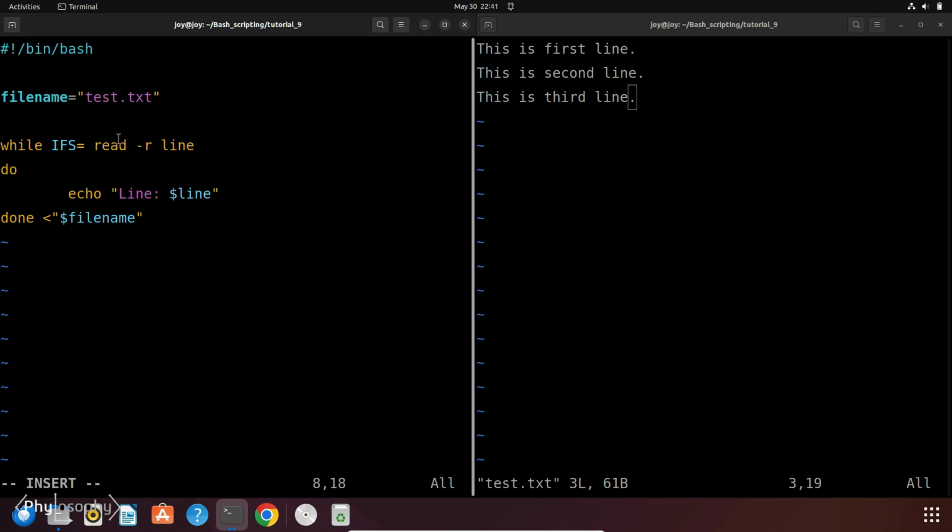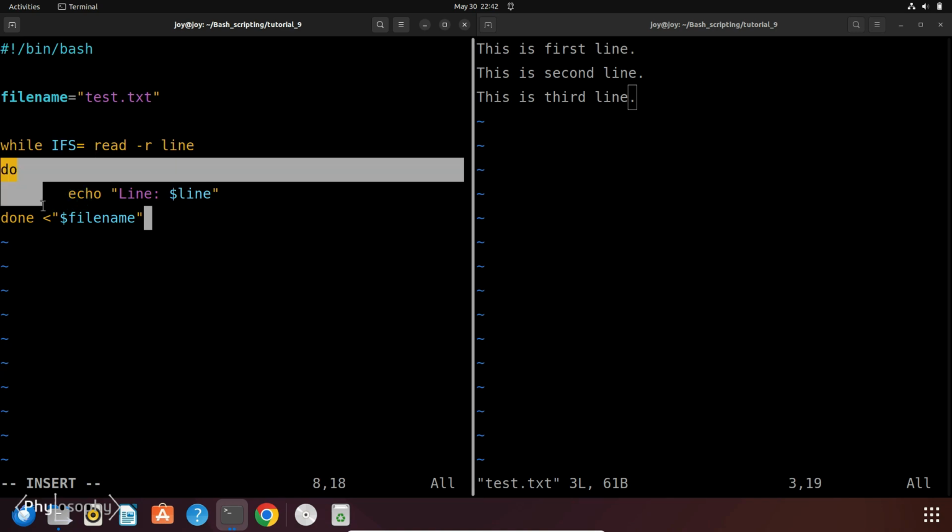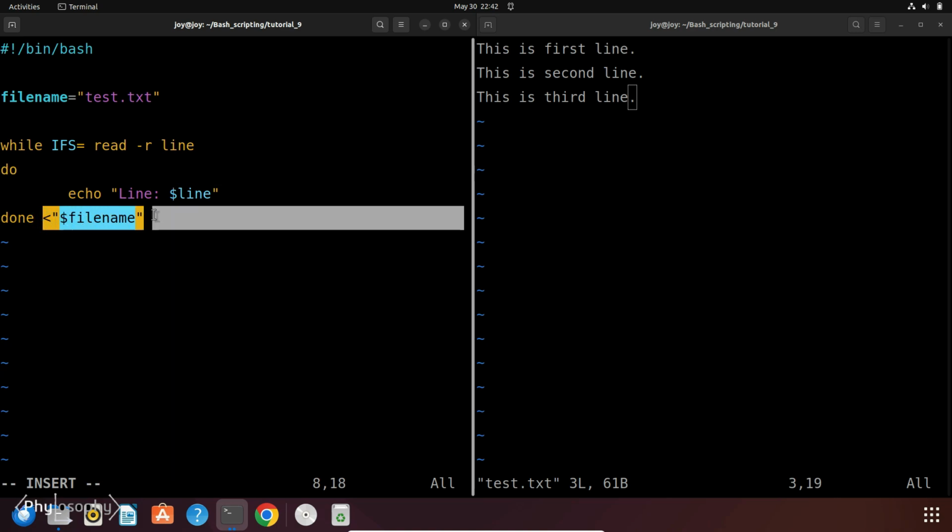Next, we set up this while loop and its condition that reads each line of the file into the variable line. This IFS sets the internal field separator to an empty value, which prevents leading or trailing white space from being trimmed. The read command reads the line from the input file and stores it in the variable line. And the -r option tells the read command not to interpret backslashes as escape characters. Then we have this do block where we echo back each of the lines that is read from that file. Then we have this less than sign and the filename variable. This part redirects the content of the file specified by filename into the loop.